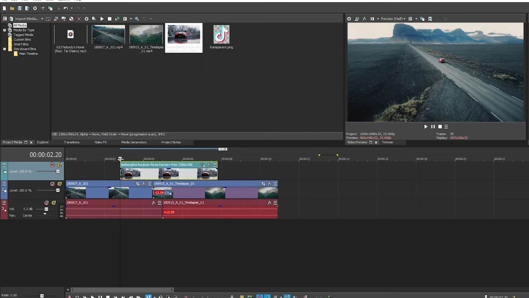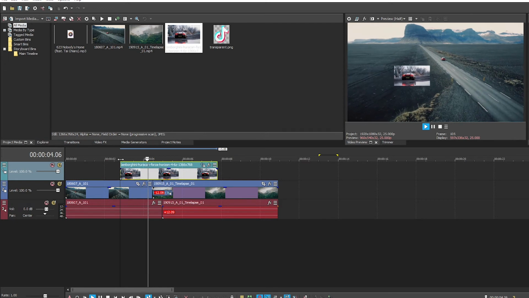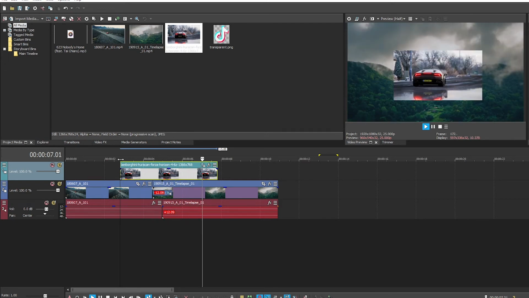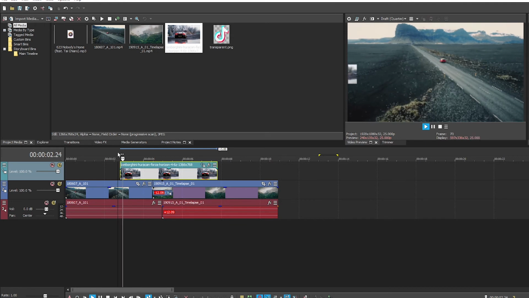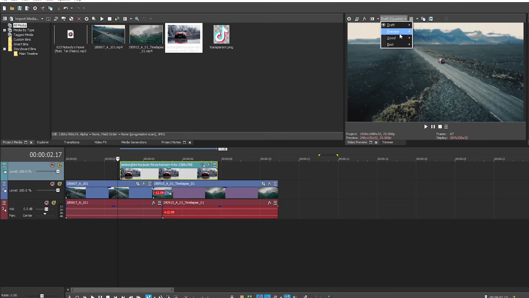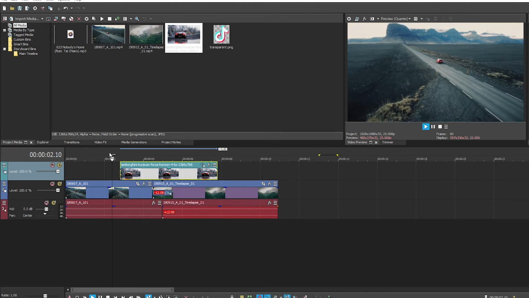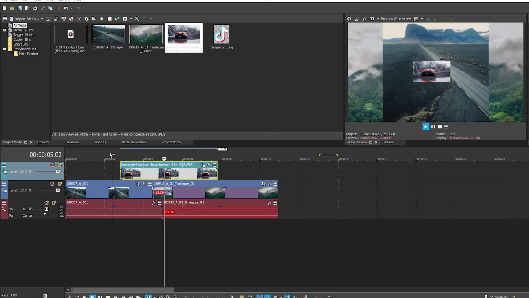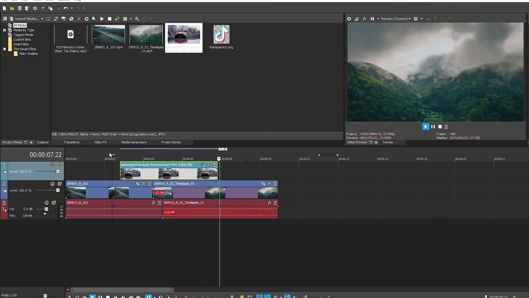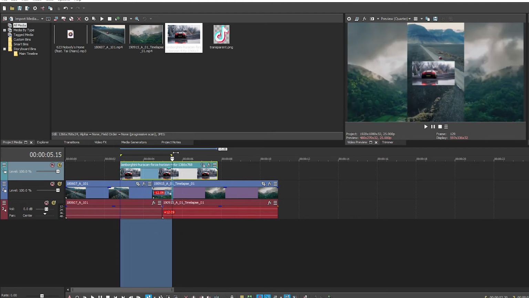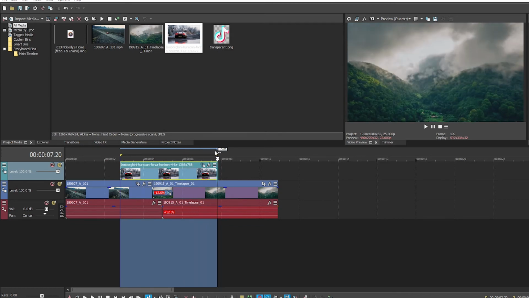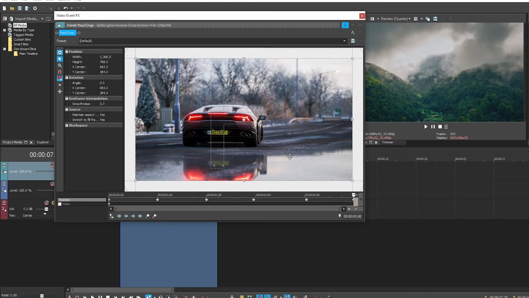So let's preview what we've done. See, it kind of bounces, and we could see it's, hold on. Oh, that's terrible. So that's the video, it bounces, and you could see it becomes big. So that's mainly how we move pictures and videos. That's basically how it's done.